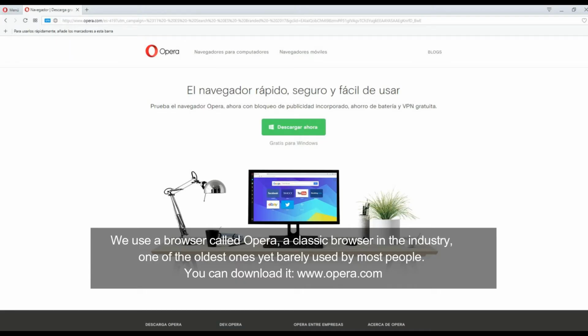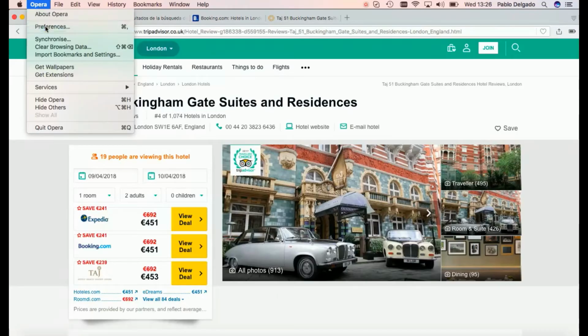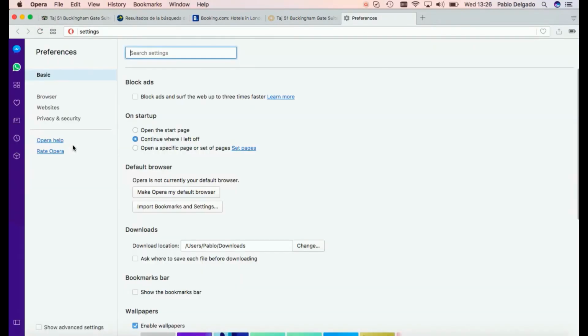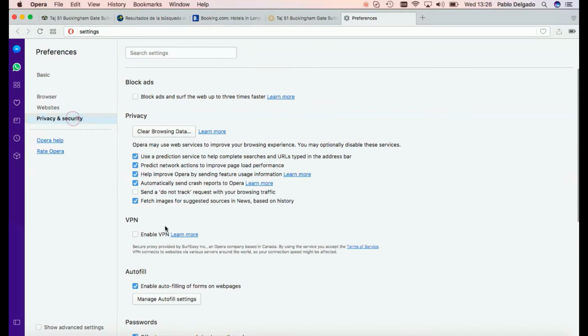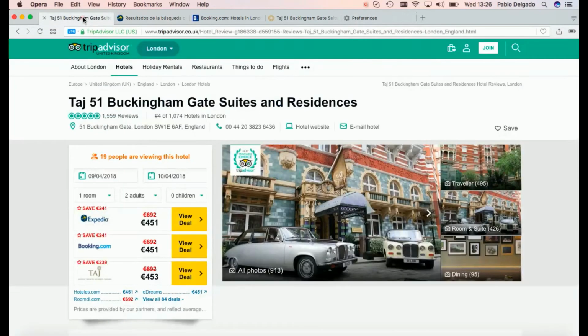Let's see. We can use a browser called Opera, a classic browser in the industry, one of the oldest ones, yet barely used by most people. Opera has a very interesting function, which is that if we click on Preferences and then on Privacy and Security, we come across a feature called VPN, which stands for Virtual Private Network, which allows me to browse from another country. I click on Enable VPN and go back to the TripAdvisor page.